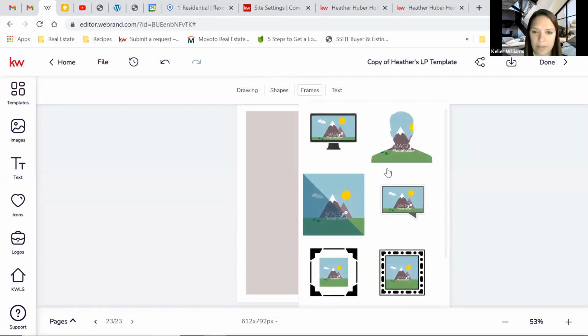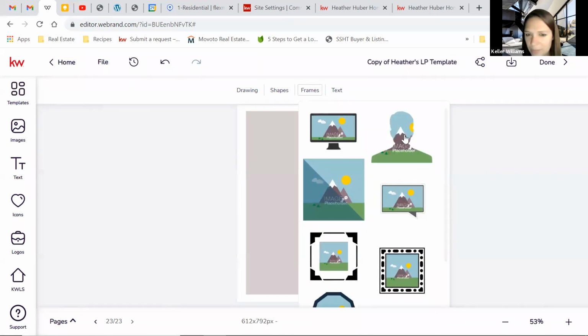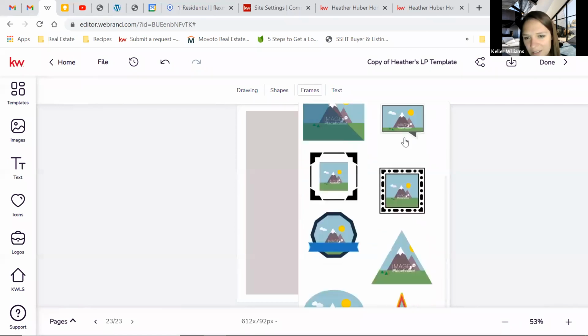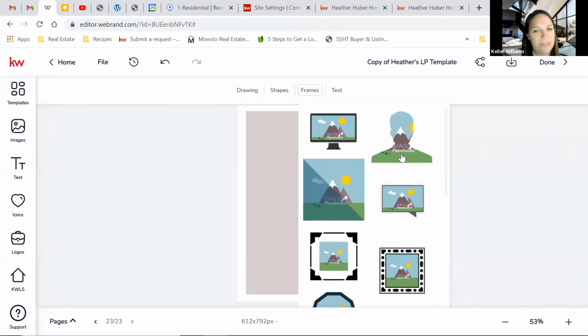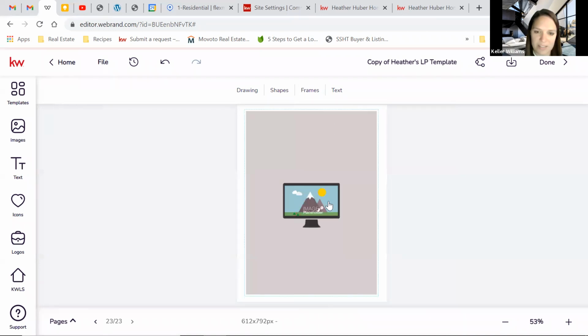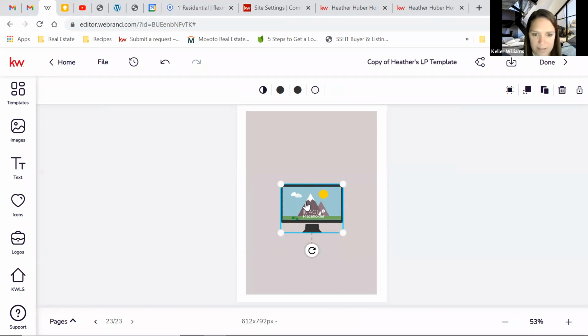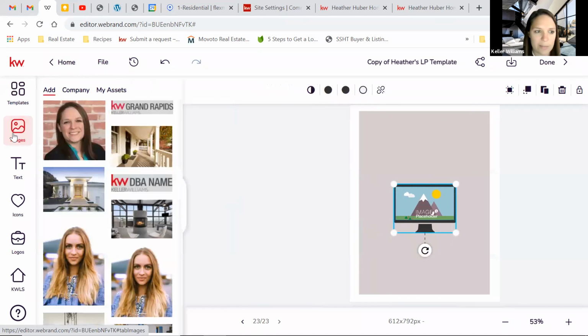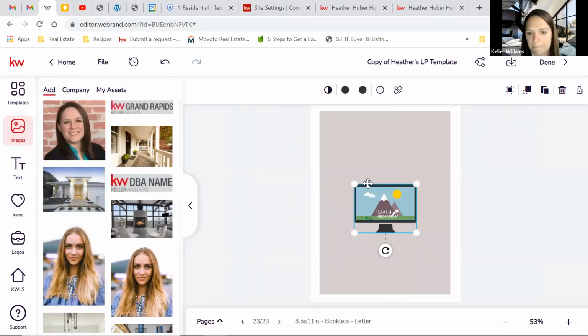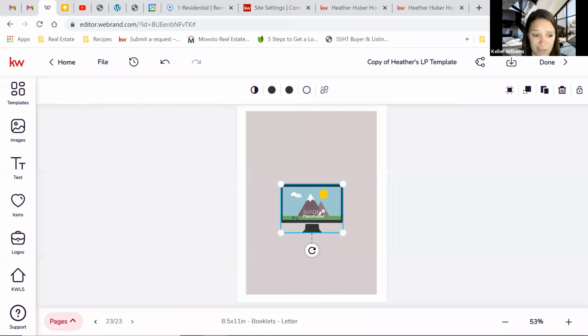There's frames you can play around with. I don't know what this one is. That's interesting. I don't know that you would fit in there exactly. So that's kind of interesting. But if you wanted to put a frame around a picture, I could put this TV on here, and then in this image placeholder, I would just go like I did before, pick an image, replace it. So you can play around with it and do what you want with it.